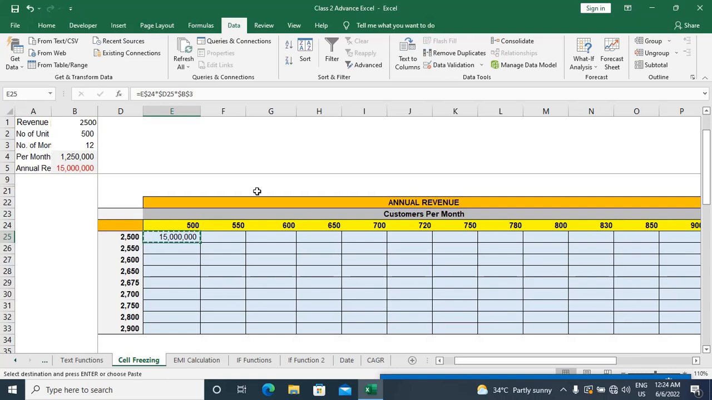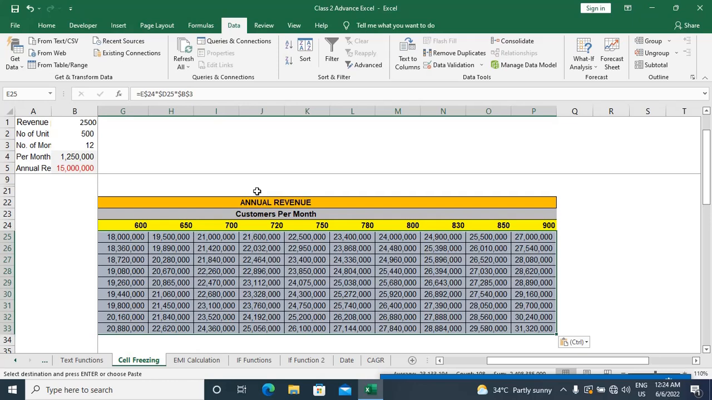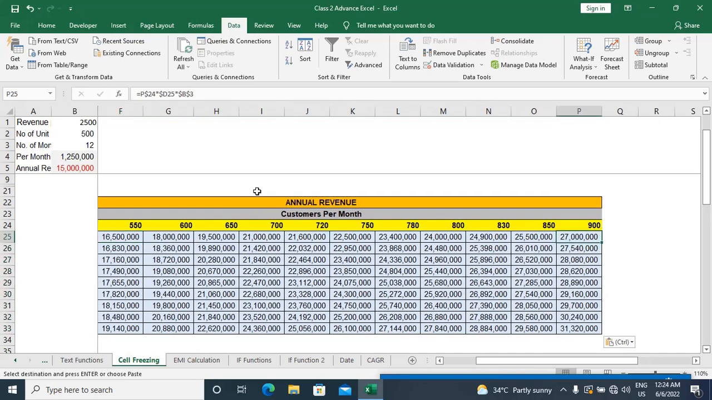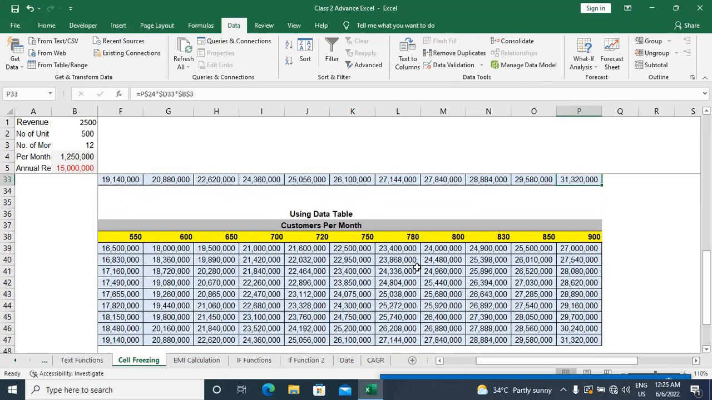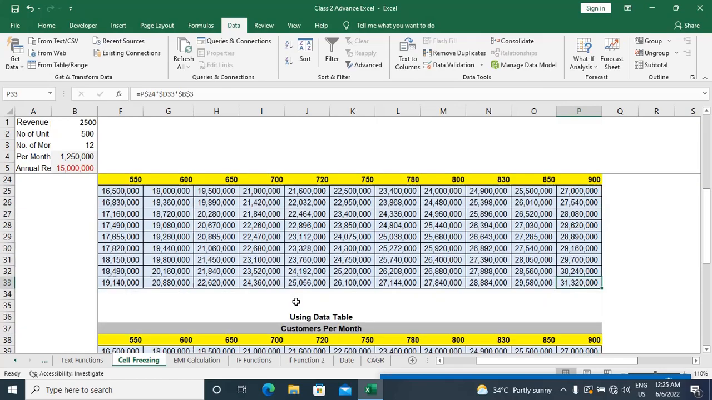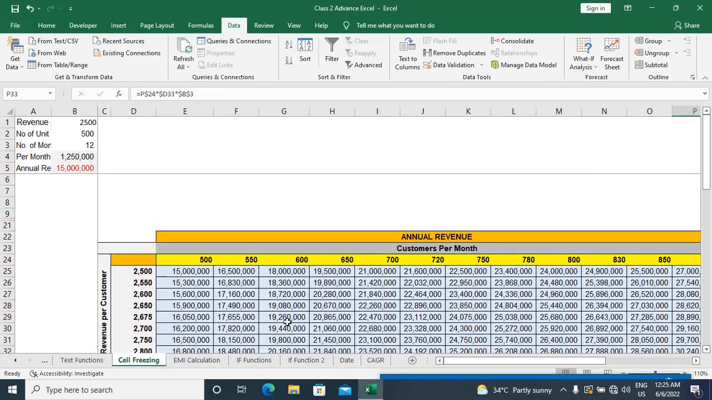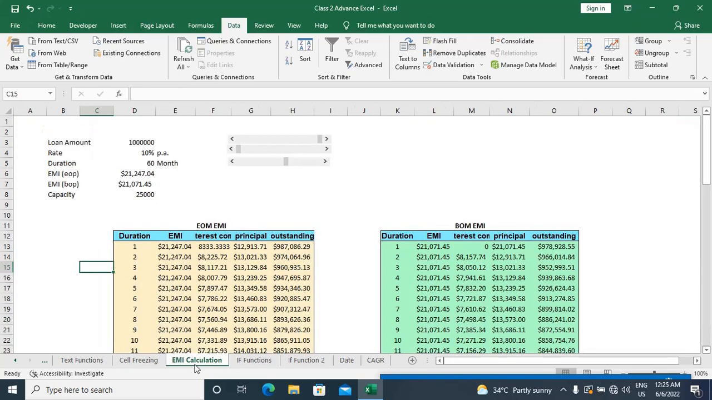Control C, shift right arrow, shift down arrow, Control V. See, I have got this correct answer, which is 31 320. You can see it. So this is how you can freeze the cells and do the work, and you can use the data table also to calculate this kind of data.